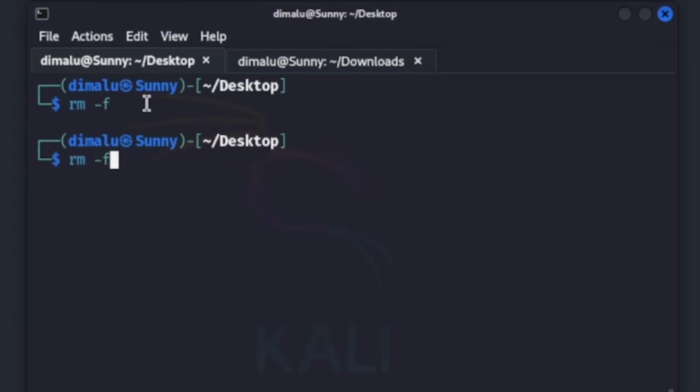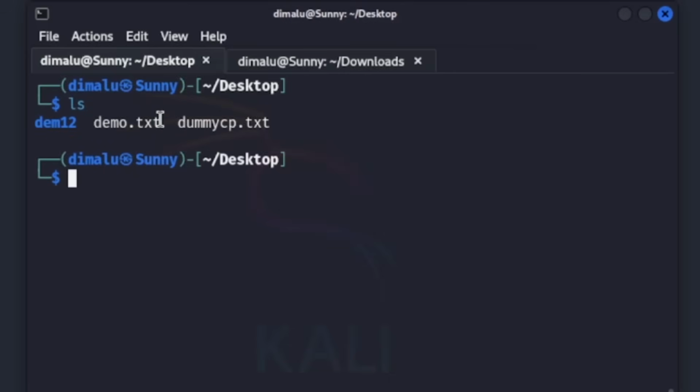Now files that are write protected can't be removed with the simple rm command. Write protected files are those that can't be modified or edited. Let me create one such file. I'm gonna make this demo.txt file write protected. So type chmod. You don't have to worry about the chmod command. We will get back to it in a dedicated section. For now, I just want to create a write protected file just to demonstrate the rm command.